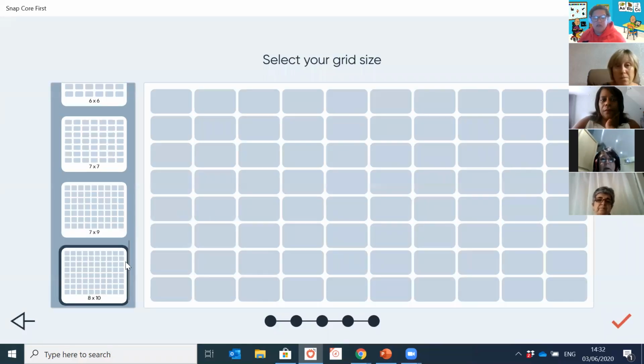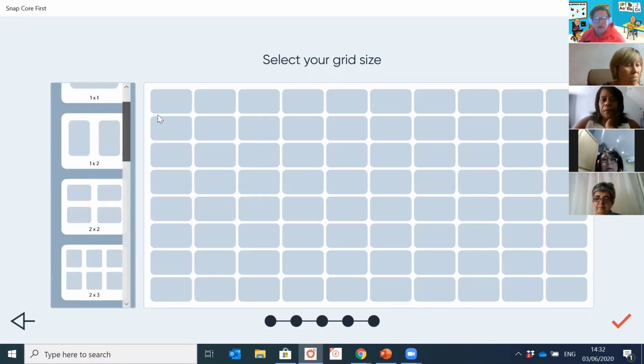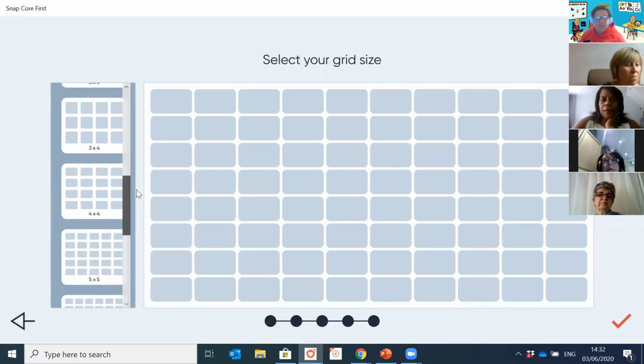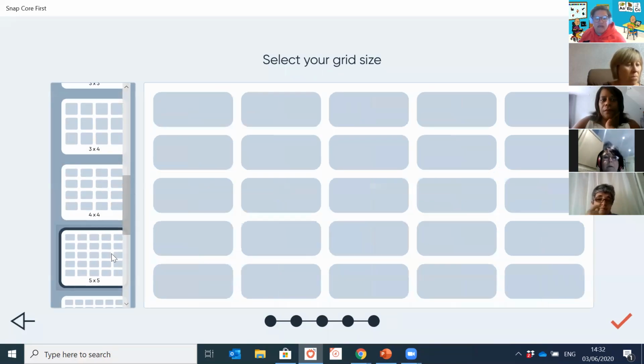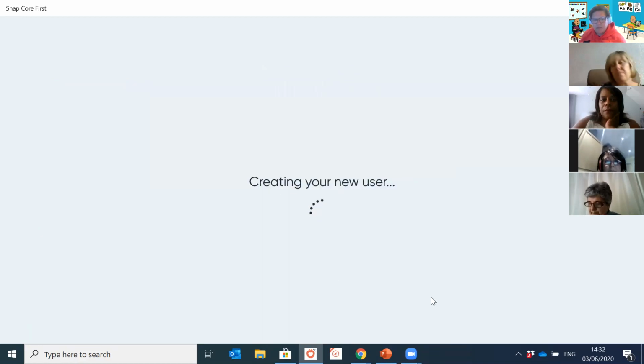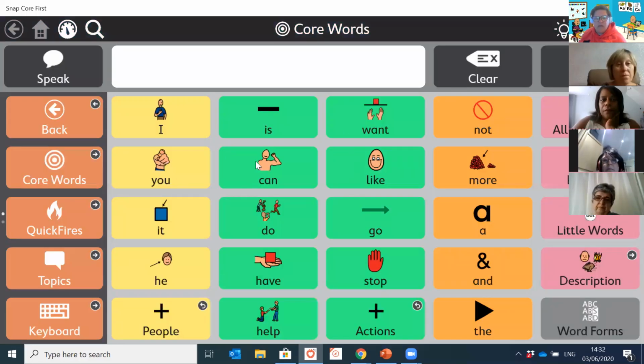Here is where I can choose my grid size. So if I roughly know what grid size I want to start off with, I can choose it here. But one thing to note is that if you choose a grid size and then want to change your mind, you can change it at a later date. So don't worry too much about getting it right at this point. I'm going to go for a 5x5, and then it's going to create that user for me. So now I'm in, and I've got a speaking version of Snap.